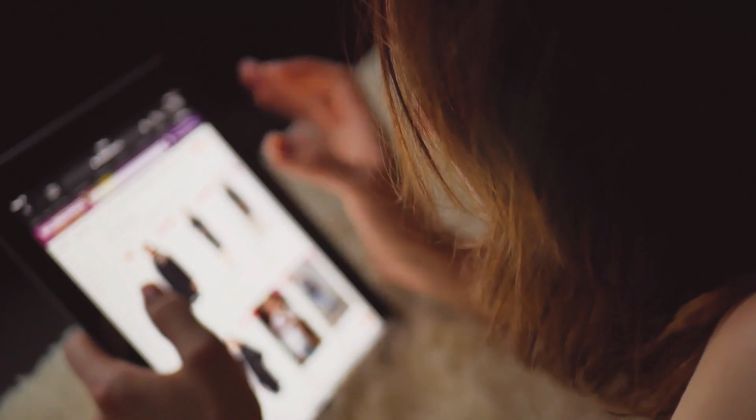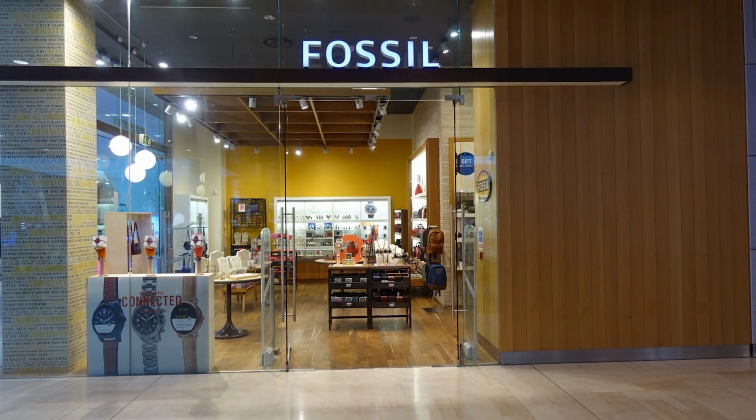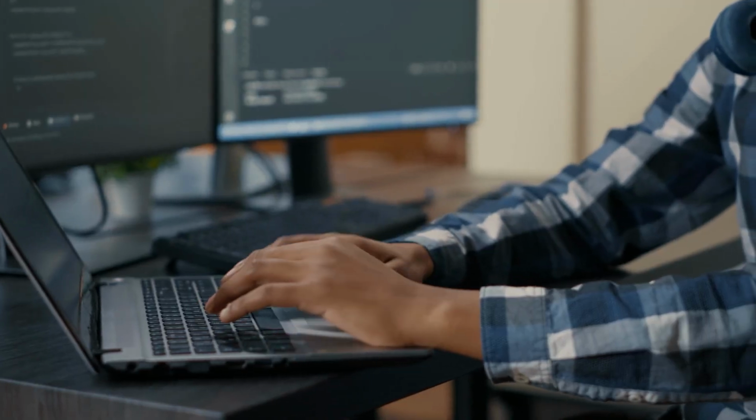Quick pause. Imagine your website as a shop window. Is everything neatly arranged and inviting? Because if not, now's the time to tweak it.